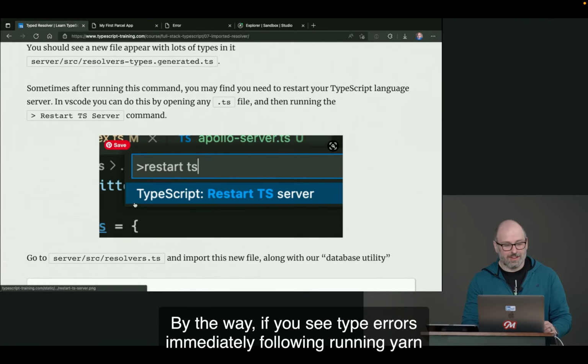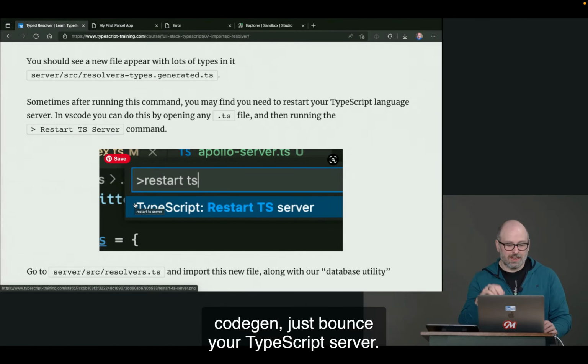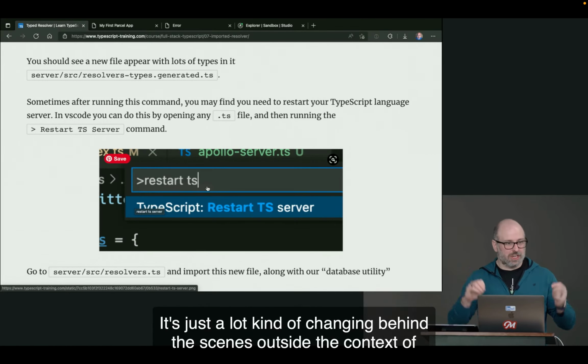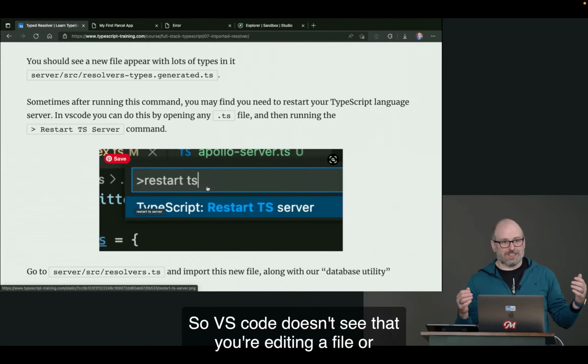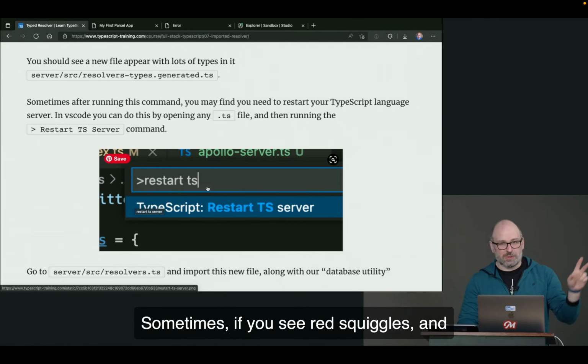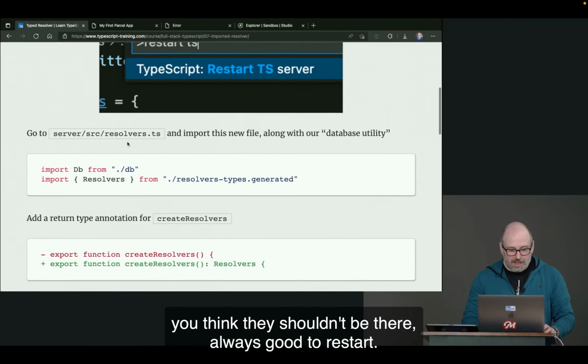Oh, by the way, if you see type errors immediately following running yarn codegen, just bounce your TypeScript server. If you're using VS Code, there's a command, restart TypeScript server. A lot is changing behind the scenes outside the context of the editor, so VS Code doesn't see that you're editing or saving a file. Sometimes if you see red squiggles and you think they shouldn't be there, it's always good to restart it.